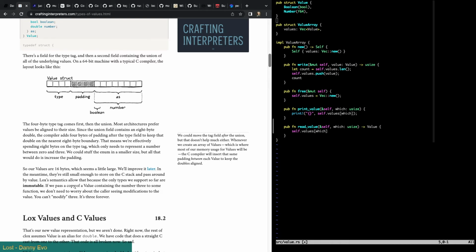jlox's semantics allow that because the only types we support so far are immutable. If we pass a copy of the value containing the number 3 to some function, we don't need to worry about the caller seeing modifications to the value. You can't modify 3. It's 3 forever. We can move the tag field after the union, but that doesn't help much either. Whenever we create an array of values, which is where most of our memory usage for values will be, the C compiler will insert that same padding between each value to keep the doubles aligned, right?